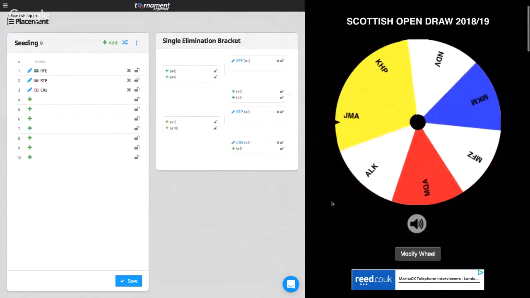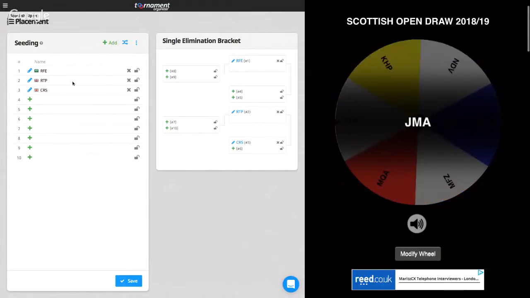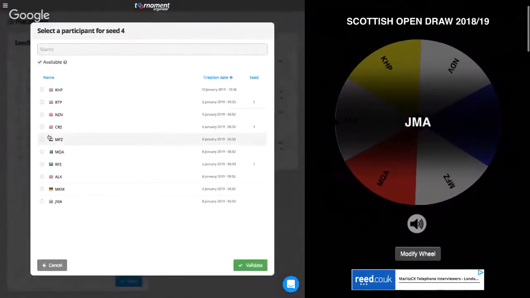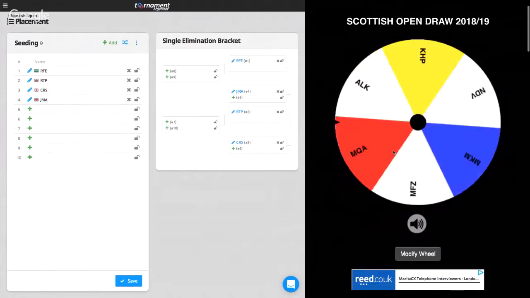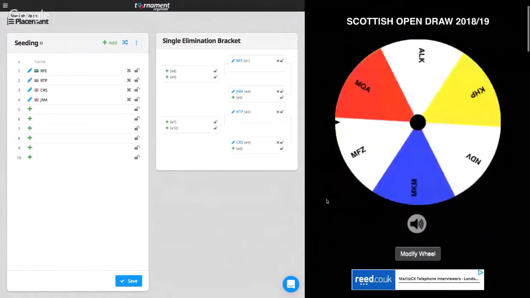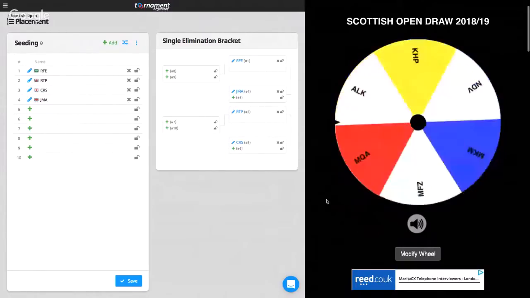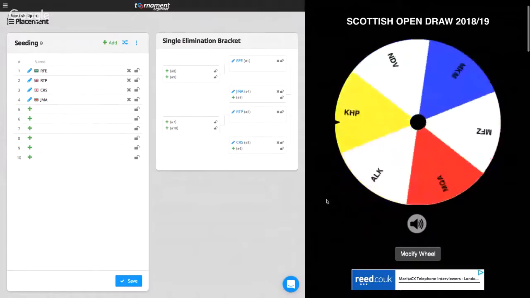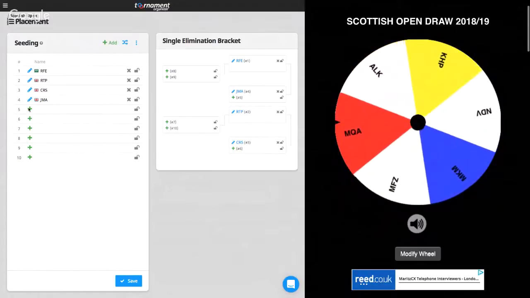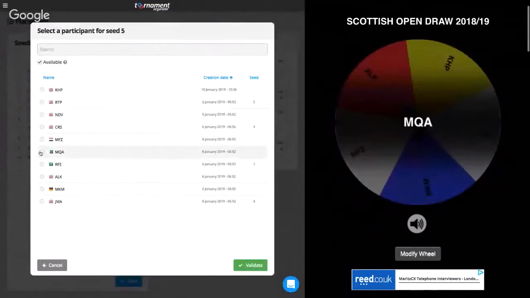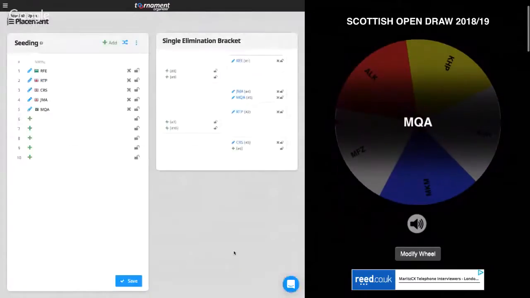Looking for seed 4 now, and Jamie Anderson has been drawn out as seed number 4. There we go. And Jamie goes into the top half of the draw. And let's make the draw for seed 5. Mushtaq Hamid is seed 5. Sorry, yes, Mushtaq Hamid. There we go. And he will play Jamie Anderson.